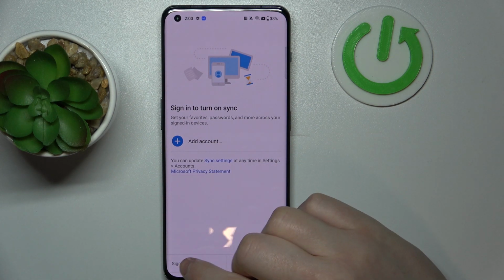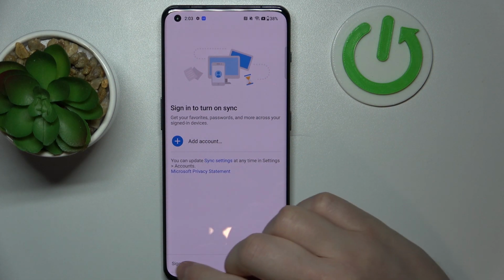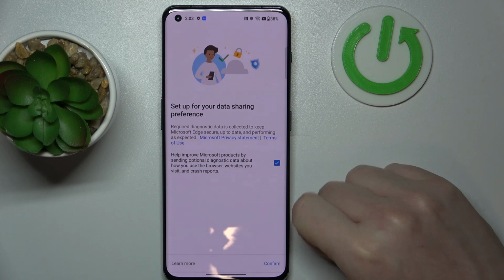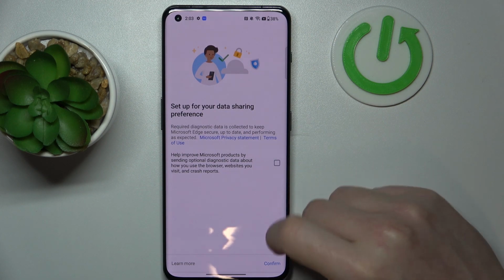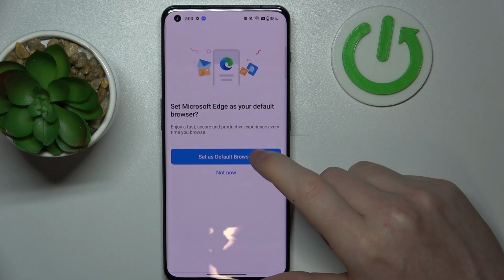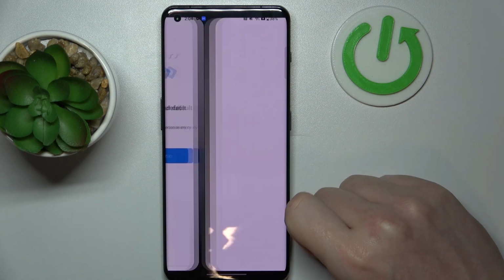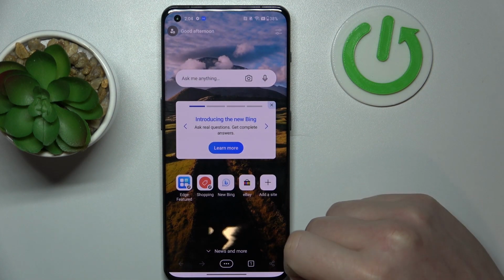Here you can customize the browser by signing in to turn on synchronization. I'm gonna skip it, accept or disagree with data sharing preference and move on. Lastly, set Microsoft Edge as a default browser, and from here you can start browsing.